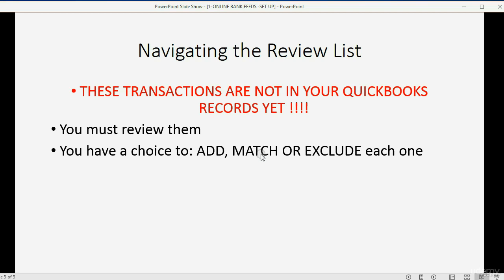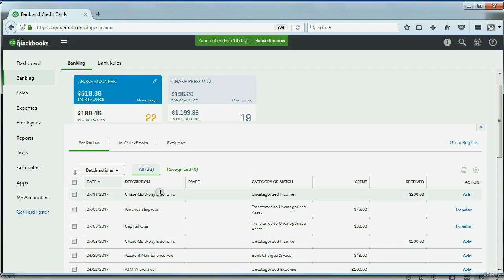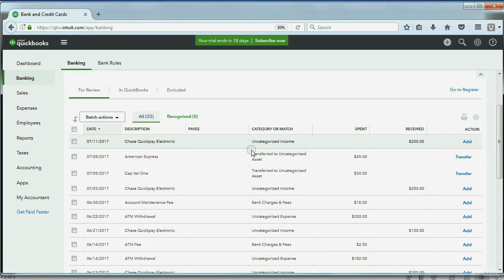Now remember, clicking Match and clicking Exclude do the same thing. All that happens is that it gets removed from the review list. But if you click Exclude, it puts it on a separate list, a list of items that were excluded, and that list will be permanent until you delete the items from the exclude list. So look, if we come here, we scroll up and down.